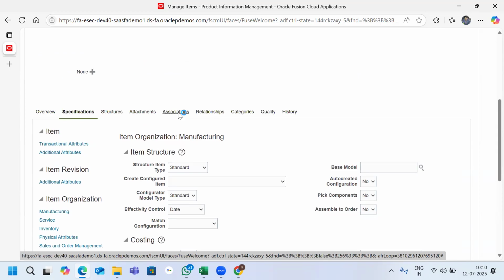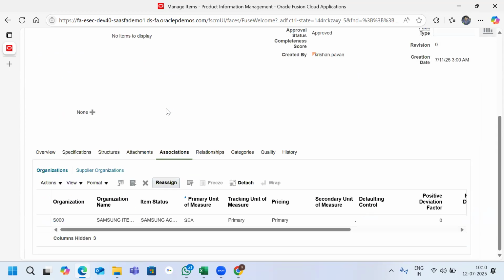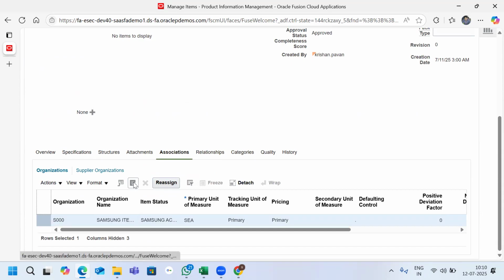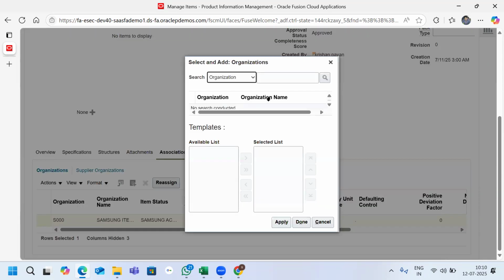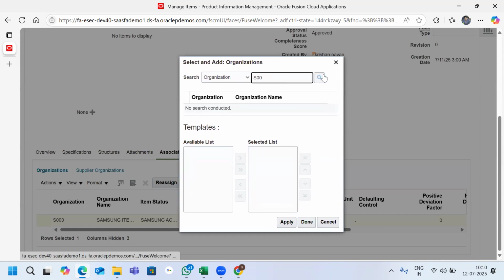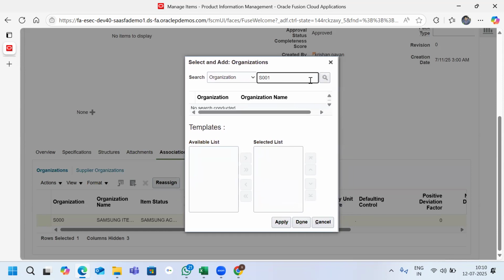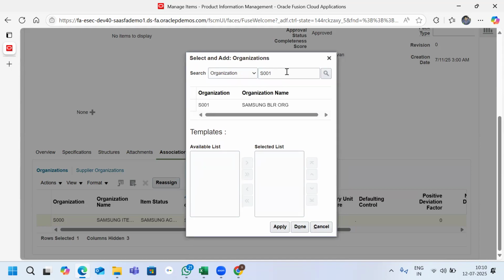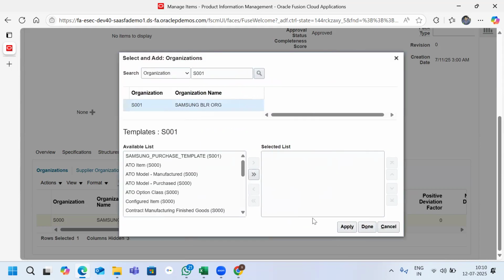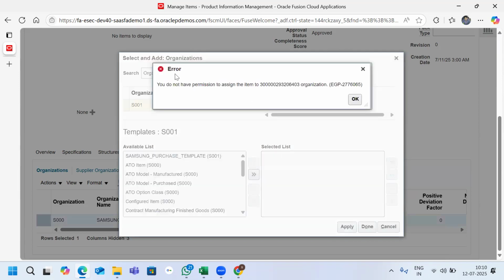When you go to association, here we will associate this item where exactly we want it to function. Now we are in S00. I want to assign this item to S001, that is our child organization. If I search for S001, you will not find it. When you click apply and done, you will see where we stopped: you do not have permission to assign this item.